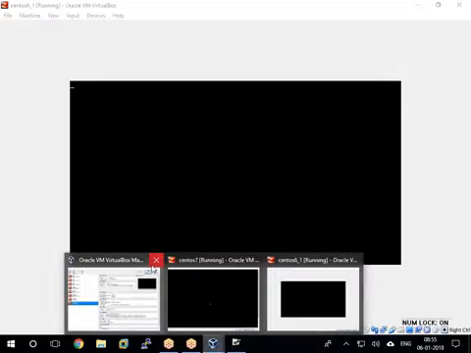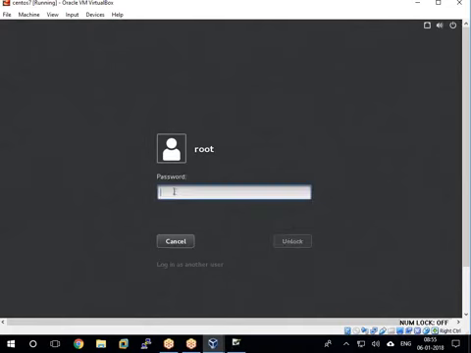In 7 also we can do the same thing, but here we have to run commands to set the default target. We have the systemctl command to manage system services. Using that command, we have to set the default target as run level 3 or run level 5. I'll show you now.